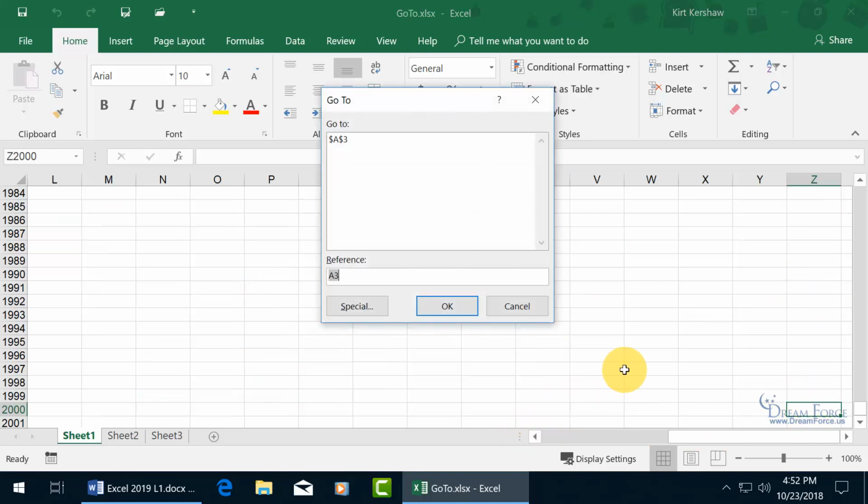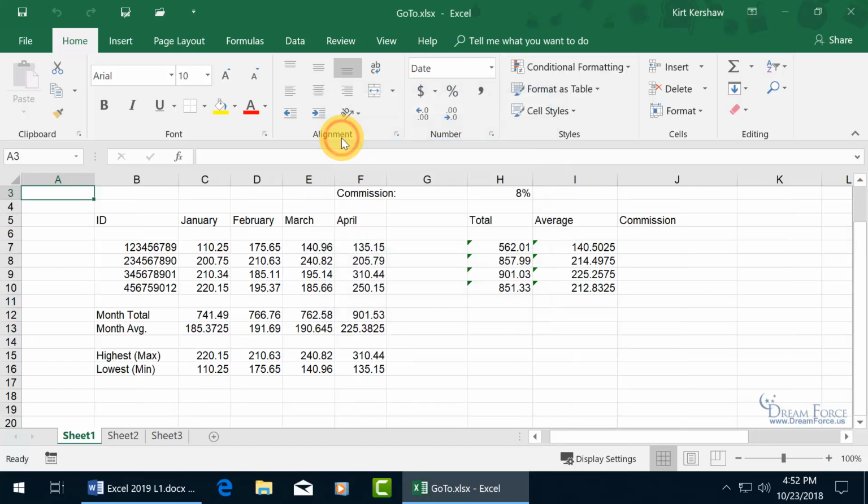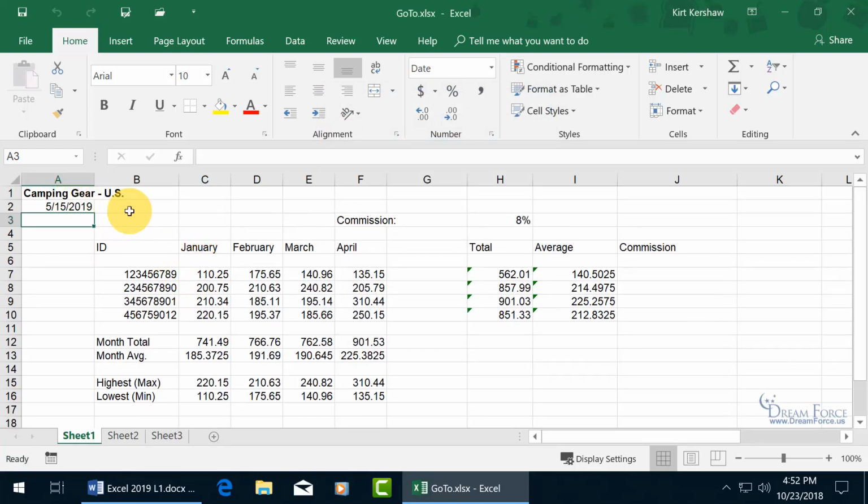When I hit the F5 key again, it remembers where I came from. Oh, that's a nice trail of breadcrumbs. So if I want to go back to it, you can select it and click OK, or just double click on it. Takes you right back to cell A3. Okay, let me scroll up here so I can see A1 as well.